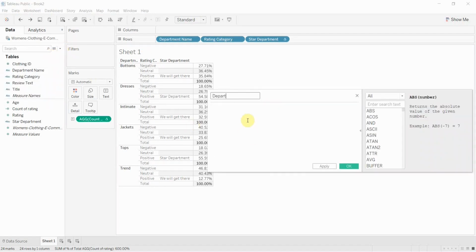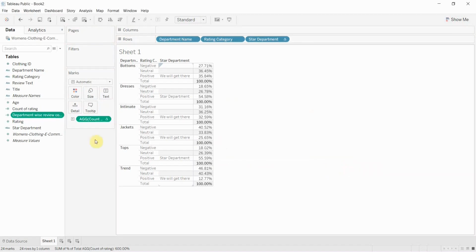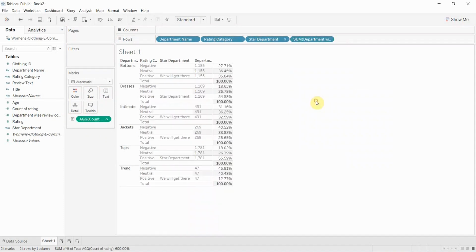This will be department wise review count, and it's going to be a simple fixed LOD calculation at the department level, and I'll count the number of ratings. If I just bring it to the view, discrete, you can see now we have this count of the reviews department wise.